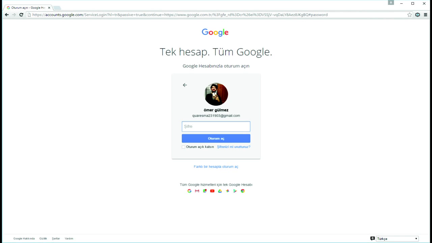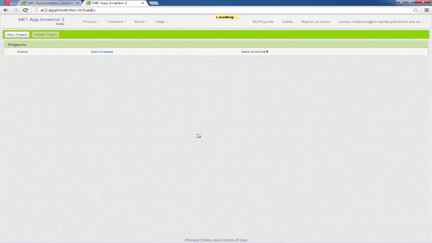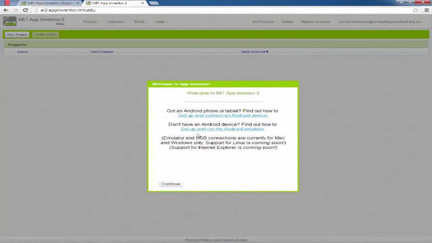We'll need to use a Google account to sign in to App Inventor. While this is doing this, just to say that Google Chrome seems to work best with App Inventor. Other browsers do work, but only the latest version of Internet Explorer is reported to work. I've not tried that. I would stick with Chrome if it was me. So we're going to sign in using the Google account. So let's click Continue.